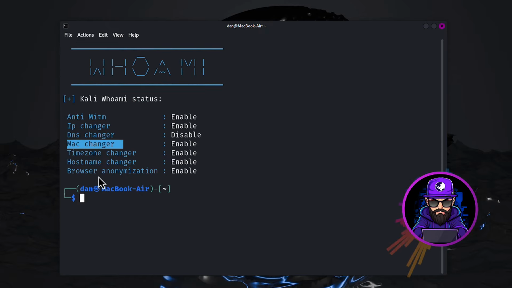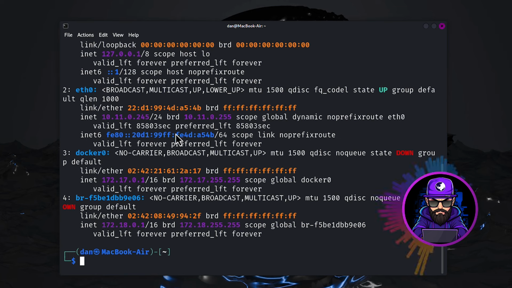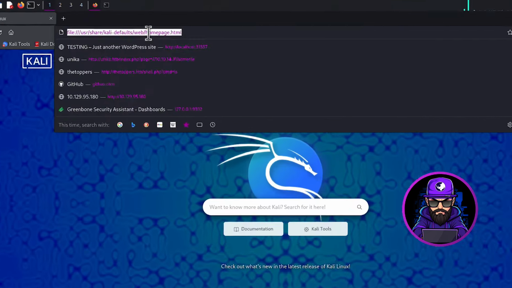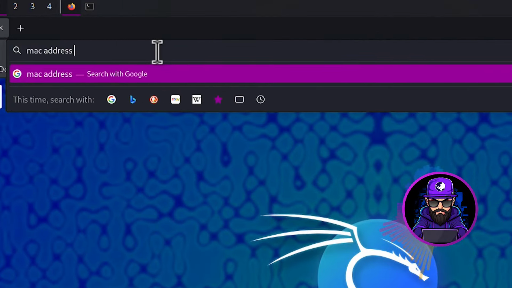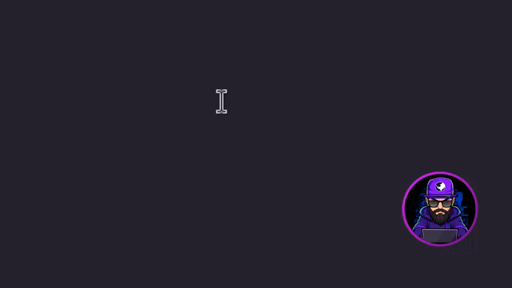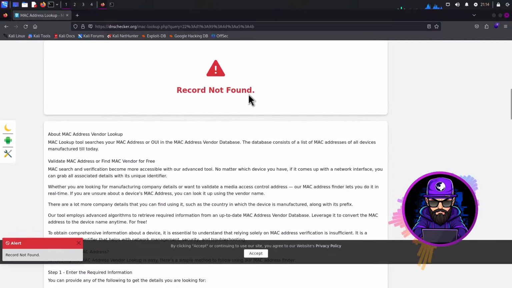For that, all you have to do is type in ip a on your terminal. Hit enter. There. See the string right beside link/ether on eth0. This is your interface MAC address. Copy this address. Now let's go back to your browser and check this MAC address against any manufacturers. Type in MAC address checker on the browser. Now paste the MAC address and hit search. Boom! The manufacturer is not recognized.